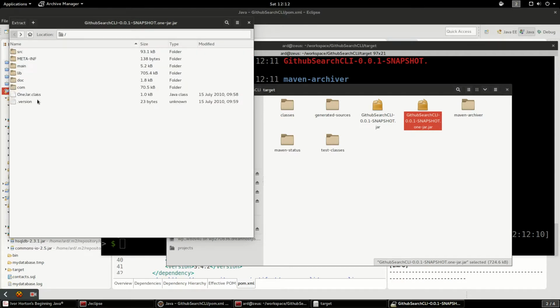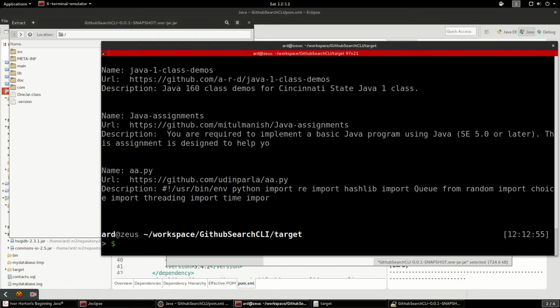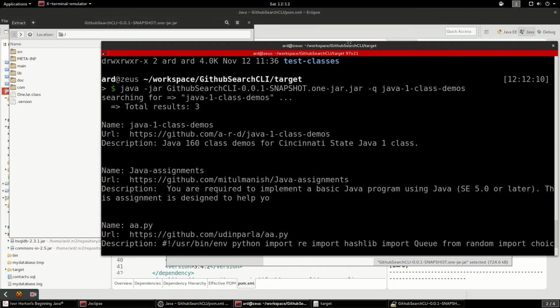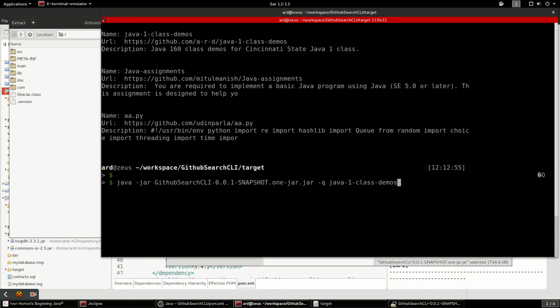So all of those libraries are in there, and what that should allow us to do is say java -jar github-search One-JAR, and I'm gonna say -q Java 1 class demos. Great. So that worked. Let's try another one, and I'm going to zoom out a little bit here. Let's pass another argument in here. Let's look for GSON.